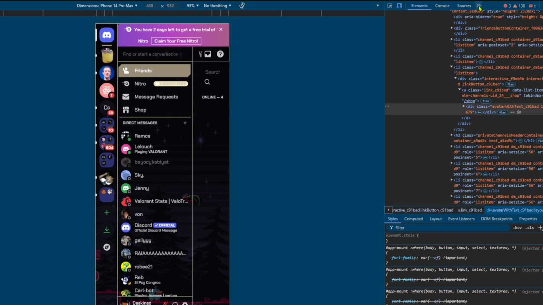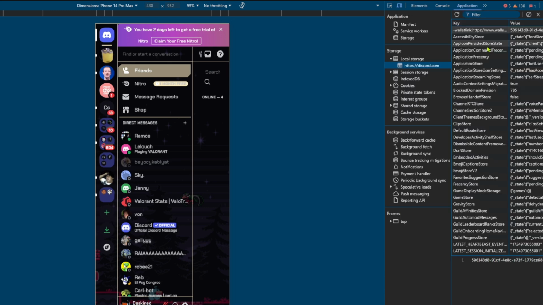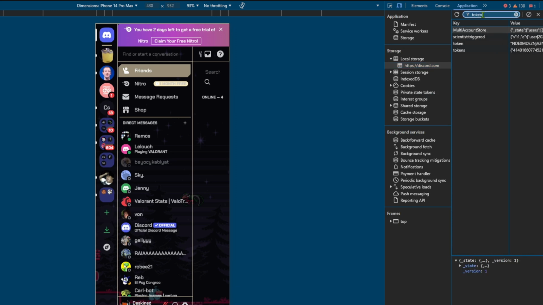From there, click on this arrow icon, click on Application, and once inside, you simply want to go ahead and search for token. So from here, we can then go ahead and see our Discord token.